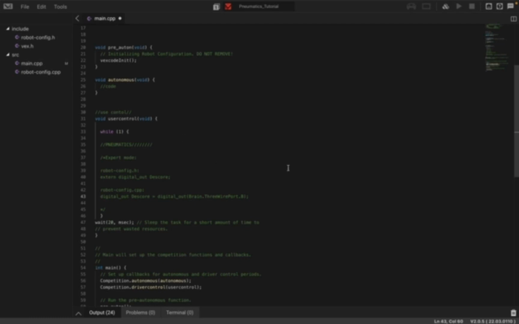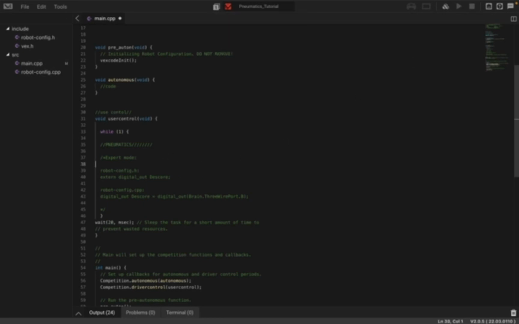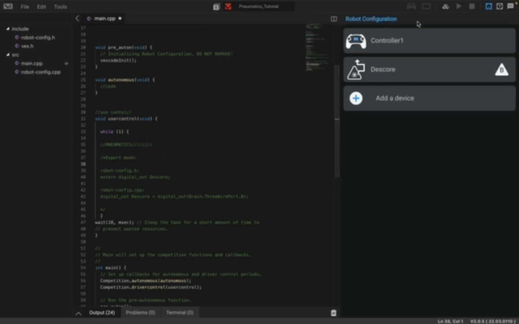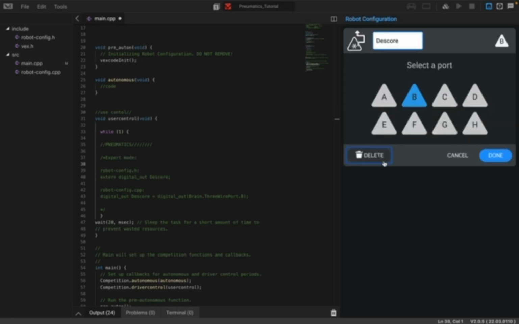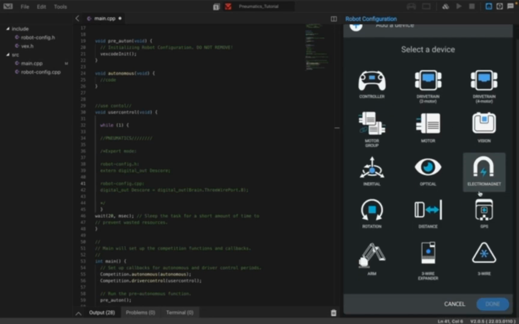There's two versions of doing this. If you prefer using the expert mode, which is enabled over here, there's a route to do that. And if you prefer using the automatic robot configuration, there's also a way to do that. So for right now, I'm just going to show you the easy way first.